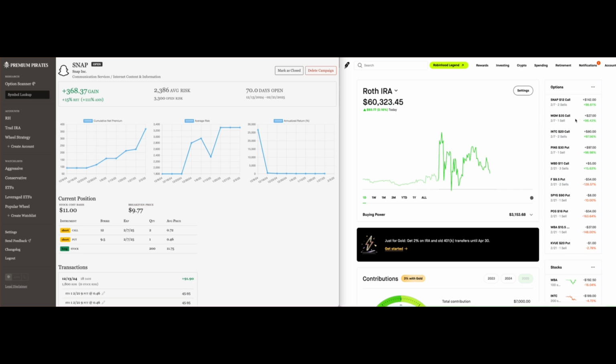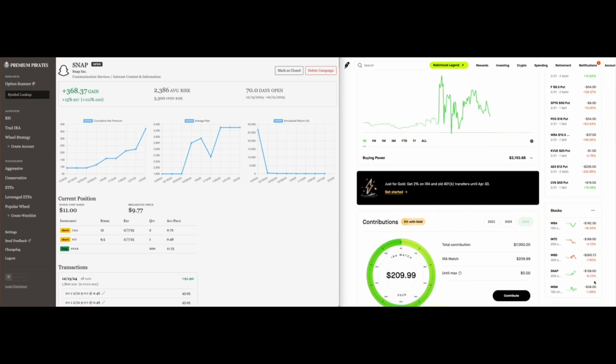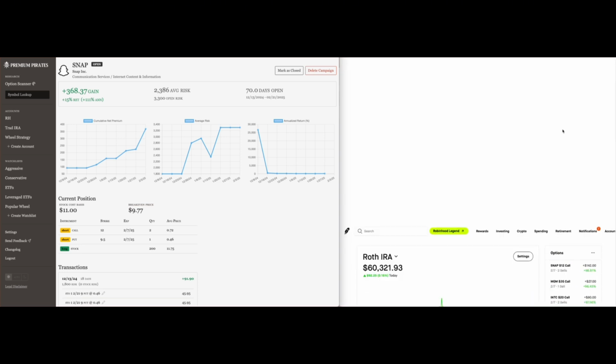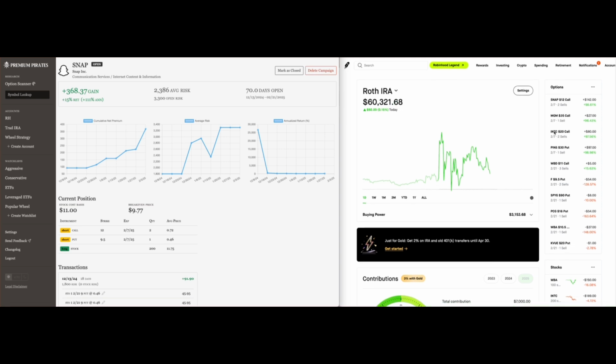Same with MGM. This is going to expire worthless. I'm just down 1% on that, so this is pretty close to break even. I'll sell another call. It should be pretty valuable on Monday. This Intel, same thing, going to expire worthless.